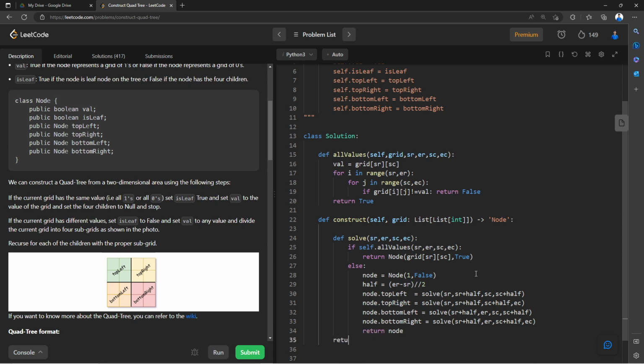After that, we are going to call this function, return solve, and here we can say start row is going to be 0, end row is going to be length of grid, then 0, length of grid, right? Fine. Now let's try to run this code and see whether this code is working or not.